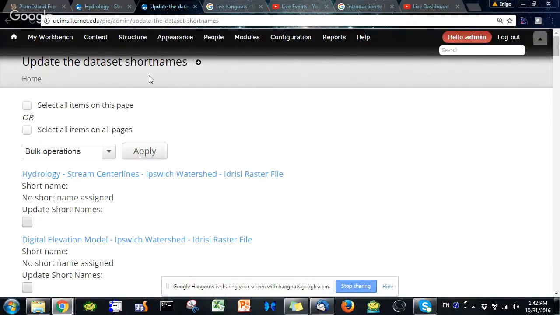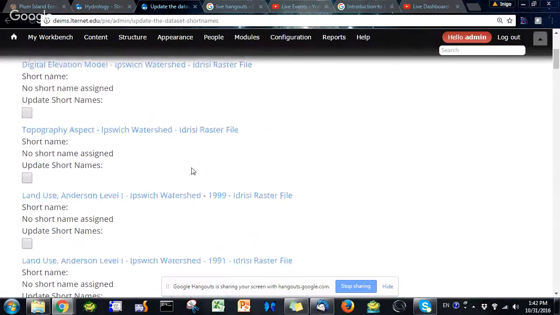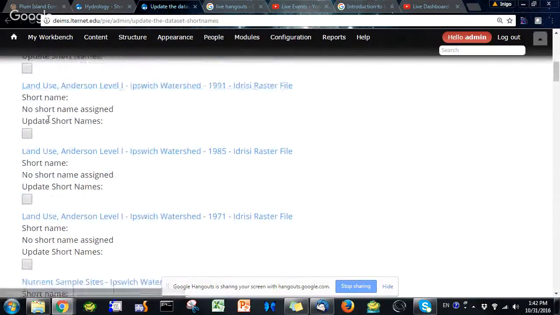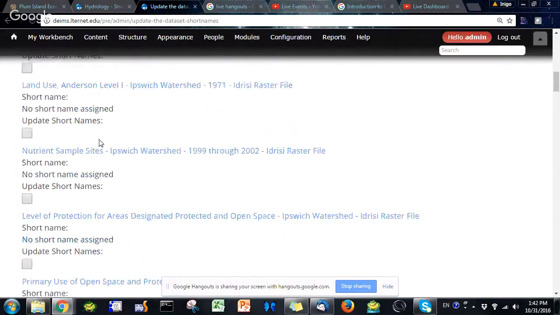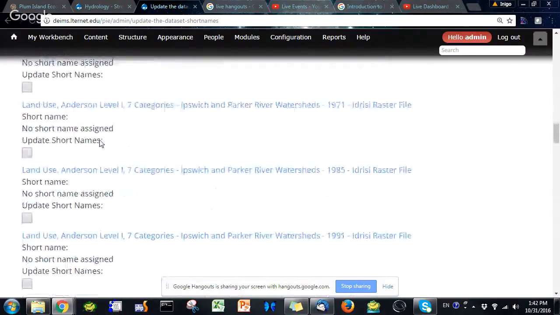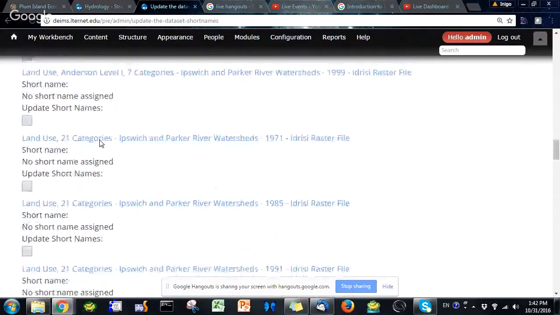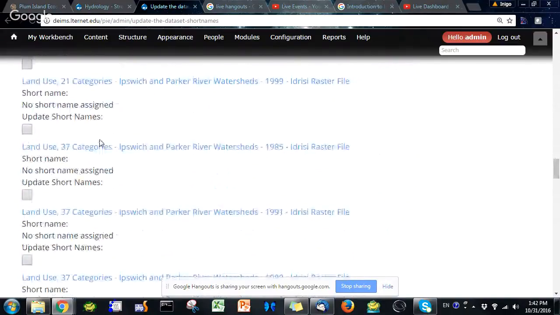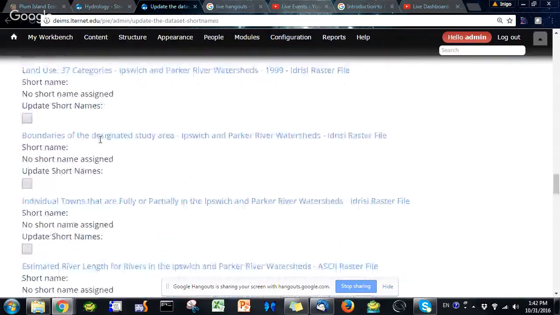As you can see, it's still the administrative view of this website. It uses this shiny theme, and this is the page that we call updated data set short names. There is a bunch of data sets listed here, and there are checkboxes to all of them, right? So in this particular page, it looks like every single data set has no short name assigned.